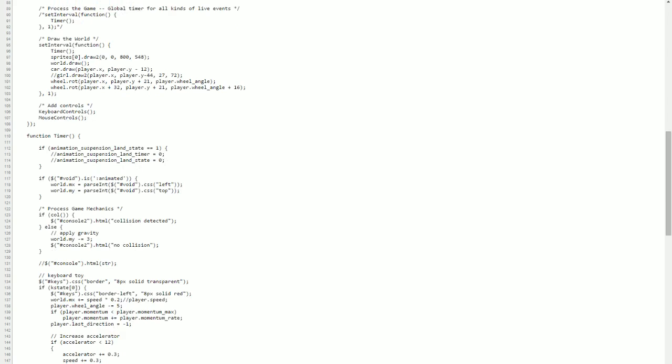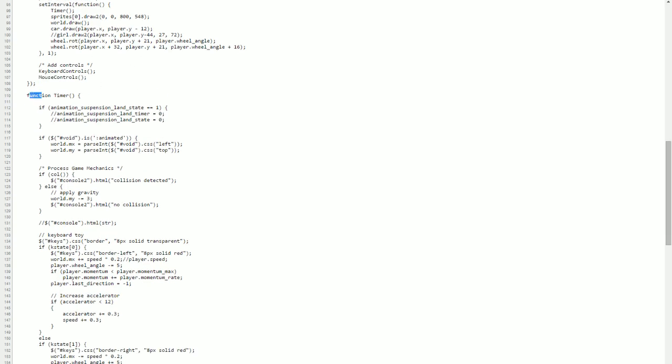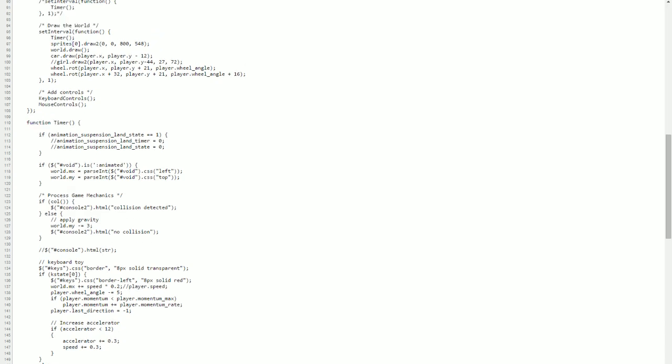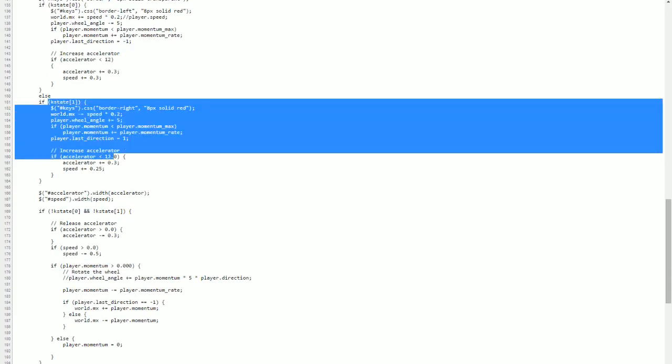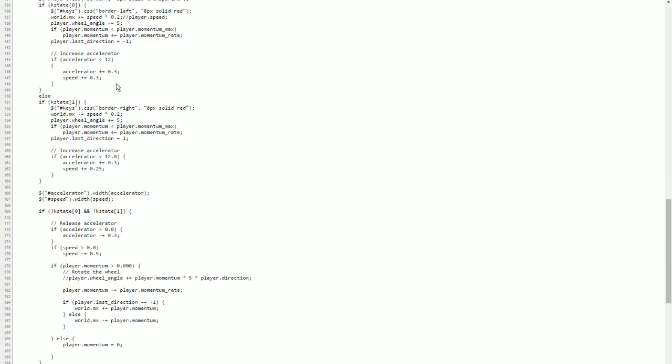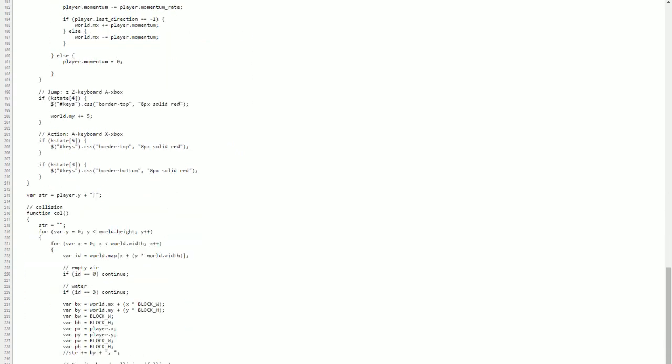Then we add controls, keyboard controls and mouse controls. This comes from another JavaScript file that I'll show you in a second. This is a timer function. We run it here on each frame. Basically, it just takes controls from the keyboard and changes all kinds of different parameters for the game, for the player, for the car, and so on and so forth. X on the keyboard will do something like this.